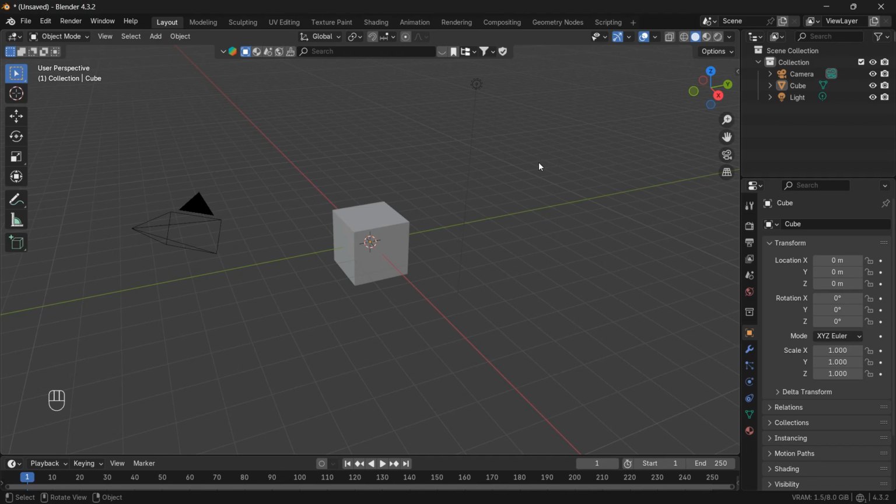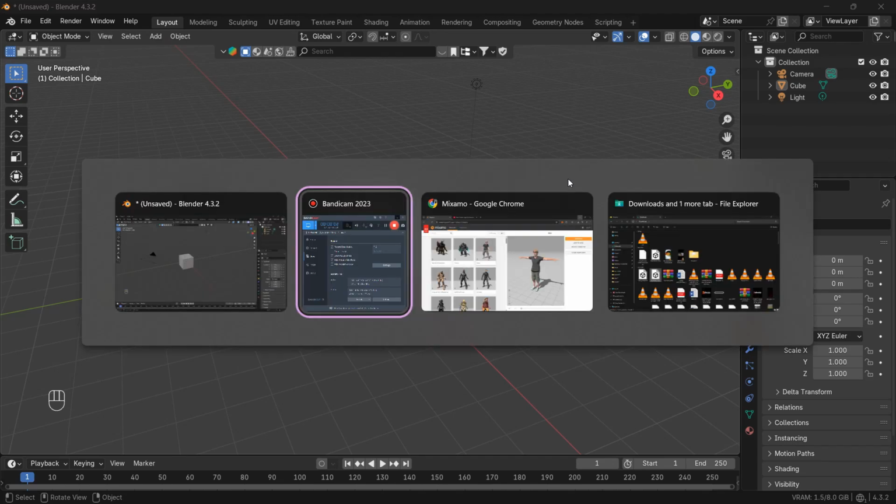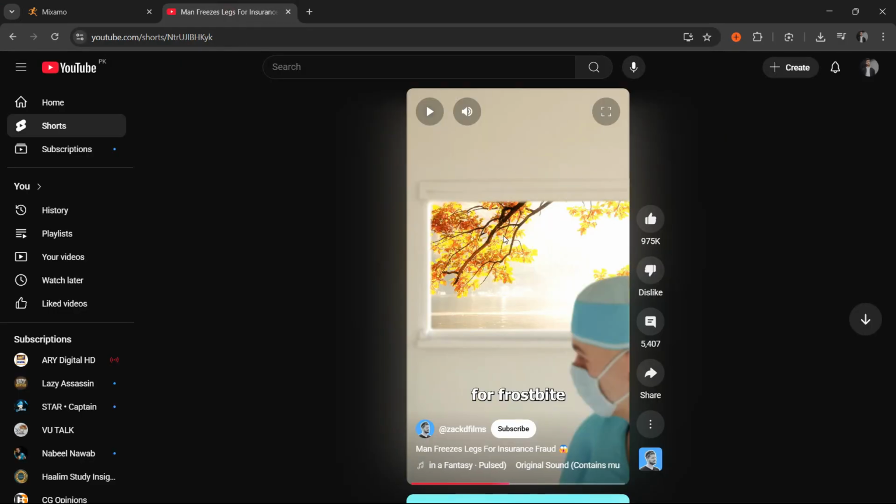Okay, so this is gonna be our fourth scene. You can see over here, we have already completed this scene.